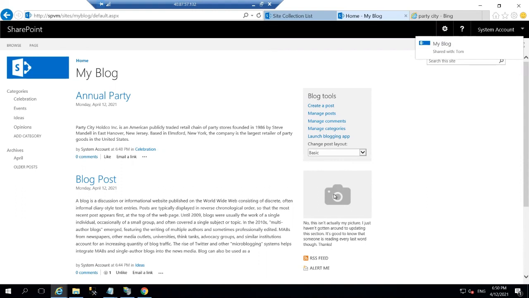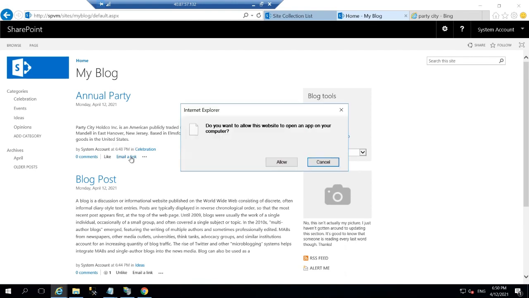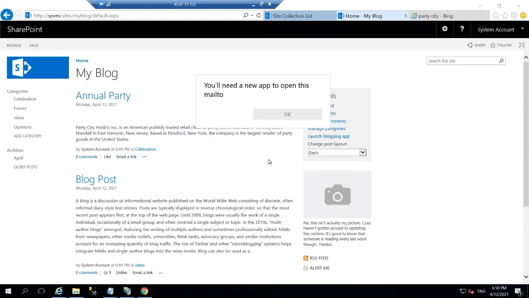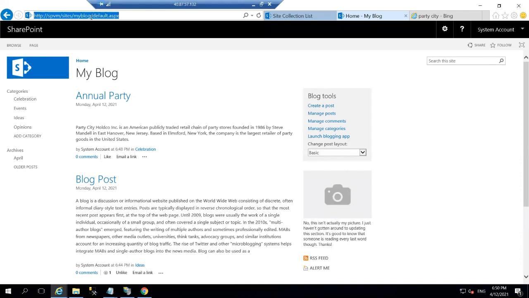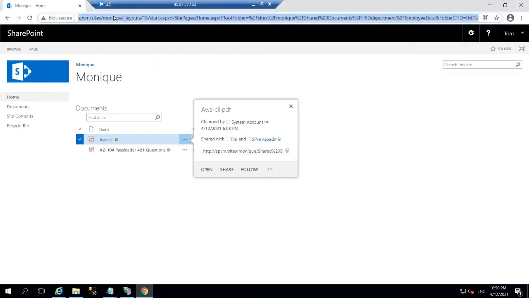Perfect. So you have your blog and it is shared. You have an email link now. Look at that below, in the annual party, you have an email link. With that one, click allow, click open. Oh, we need an email application, might be Outlook. So just leave it as it is. Let's just copy this URL, my blog, and give it to Tom. Tom, just paste this URL here.